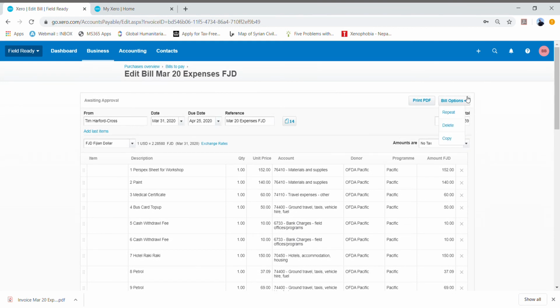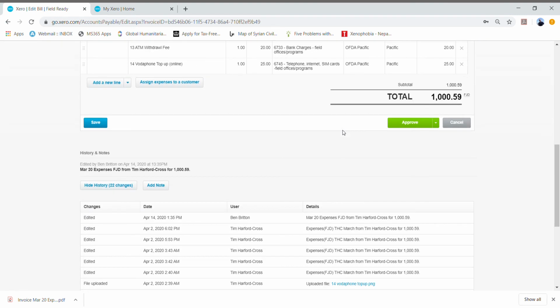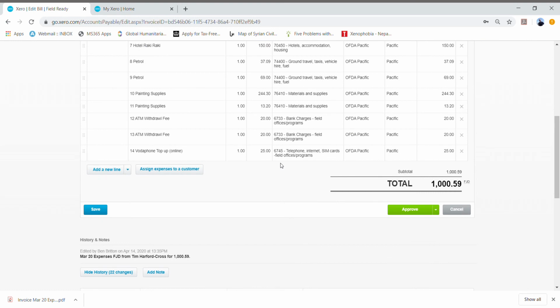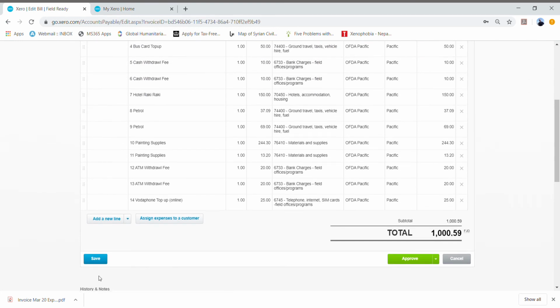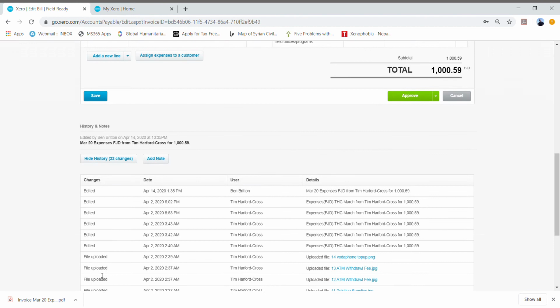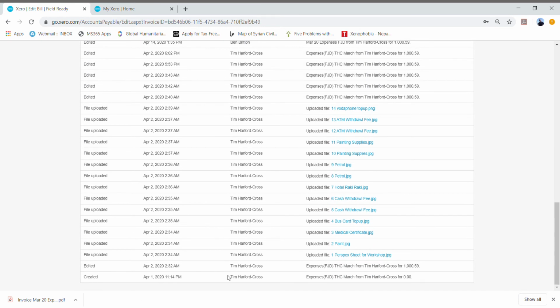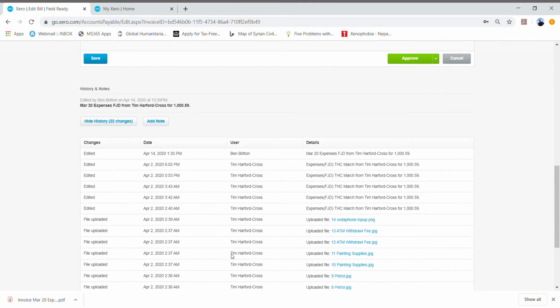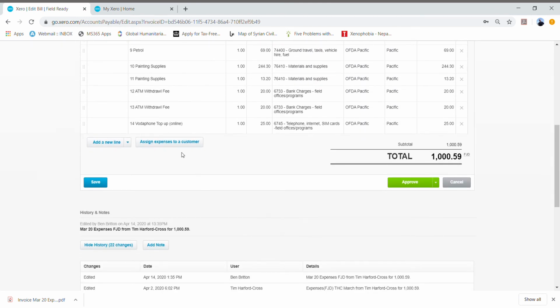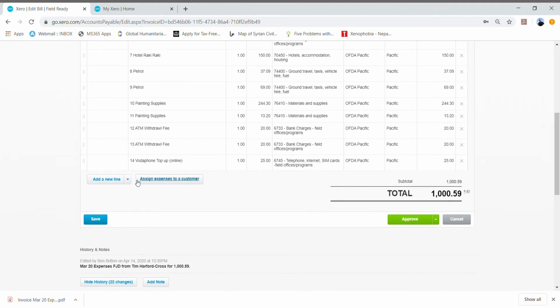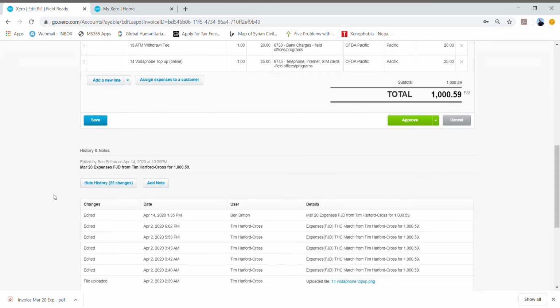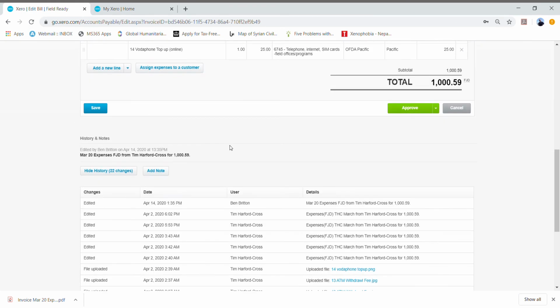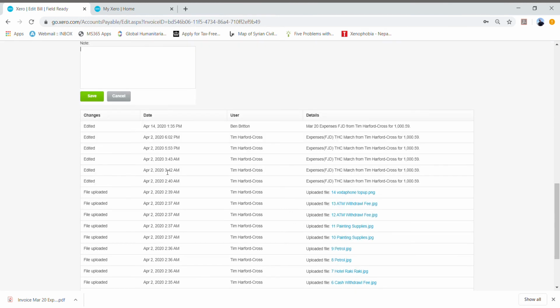There are some other bill options as well. You can delete bills, but that's probably best left to the person who originated them. And when you save a bill, it's still visible to the original creator. So the two people who can see this are going to be the creator and you. Assign expenses to a customer, you don't need to do that. You can add lines if you need to add more. I think that's everything. Oh, no, it's not. There is one more feature that you need to know.